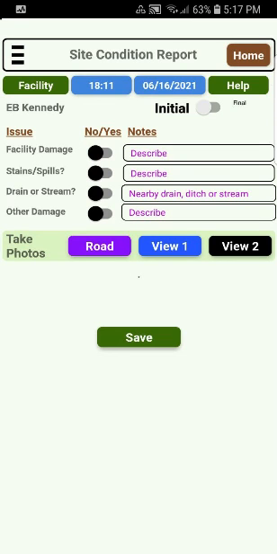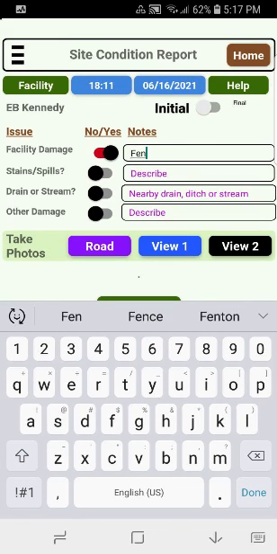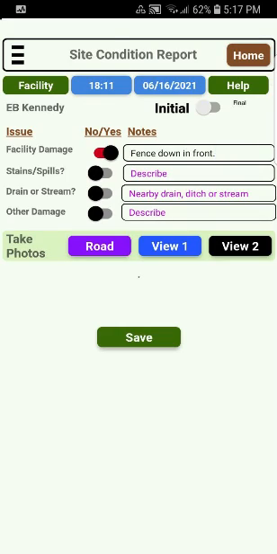And what you need to do is record if there's facility damage, stains or spills, if there's a drain or stream nearby, or if there's other damage. Anything that you answer yes to, you need to provide some information. Because when you're long gone and there's a question about how that fence got broken, you're going to want to be able to show that it was down beforehand.